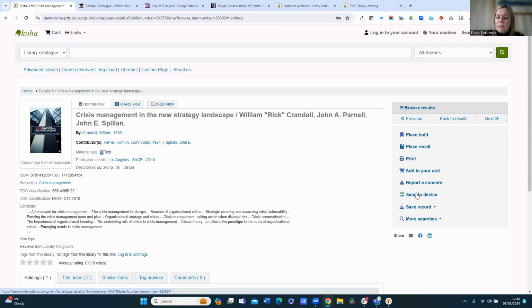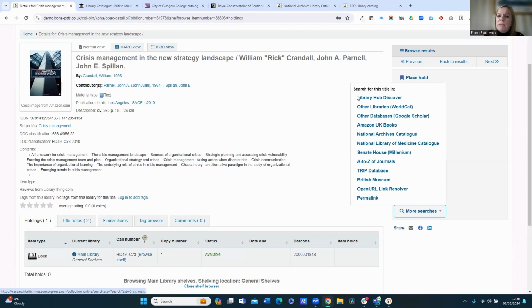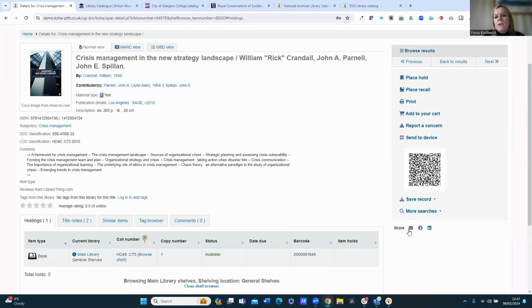Again, configurably, you can switch on the QR codes. So I can scan that, and it saves that record into my device. I can save the record in any of these formats, should I wish to as well. And I can repeat my search in any other source that I want to configure in this area here. Okay. You can also utilize social networking sharing links, or you can switch them off, however you want to use that.